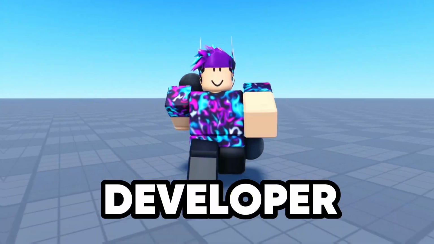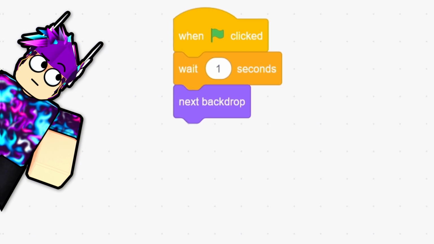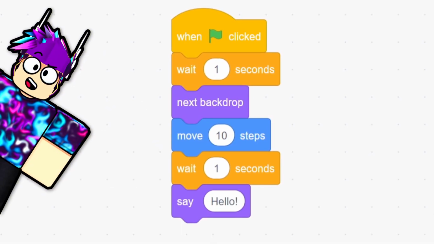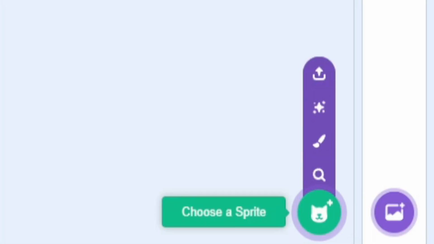I'm a Roblox developer, but today I'm going to be trying out Scratch. And Scratch is a game engine known for these little code block things instead of actually writing out the code yourself. Okay, so we start off with this default cat, which I don't want. So let's see what else we have.